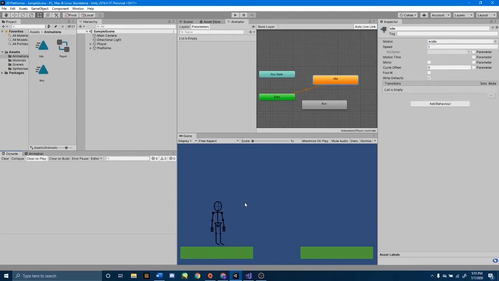platformer. I'm going to show you how to set up the transitions from the idle animation to the run animation so that we are actually running when our character is running.